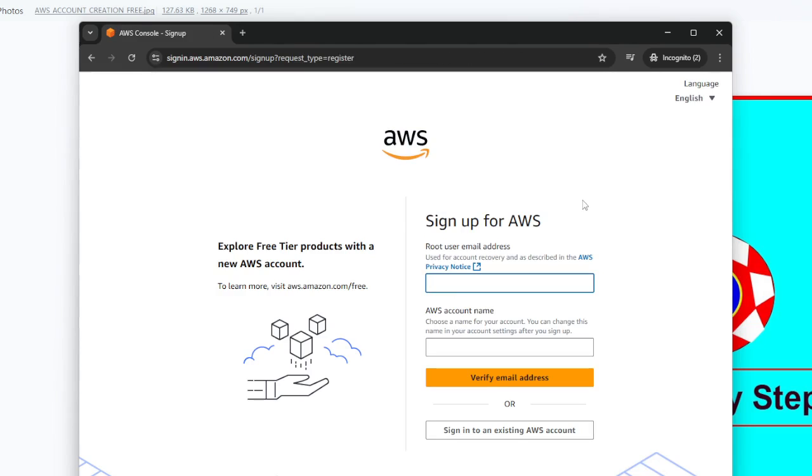Now here you need to enter your valid email address. I can put some random email address just for the sake of simplicity, but in real practice while creating a new AWS account you need to enter a valid Gmail address here. Now here you can give the AWS account name like my AWS account. This is the account name. You can give any account name which you like. So I can keep deep AWS account, and after that you need to click on verify email address.